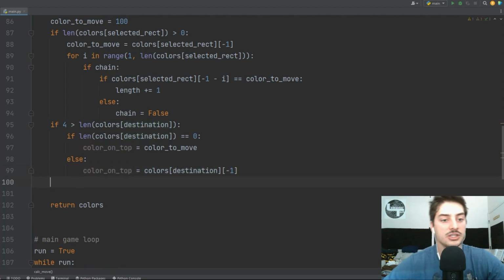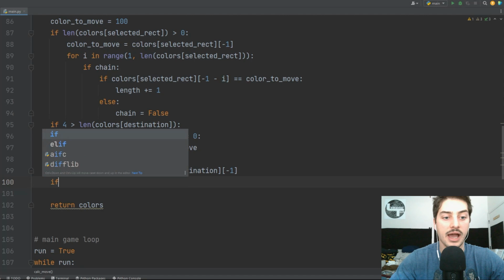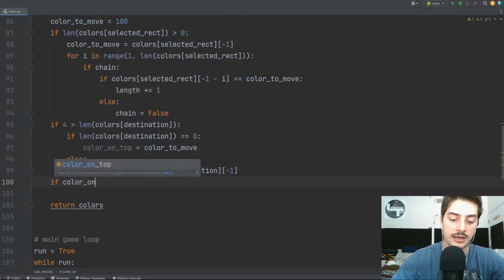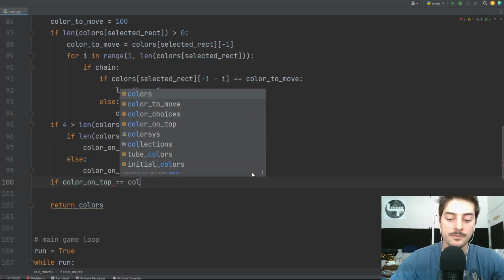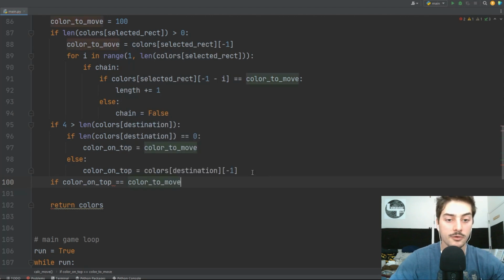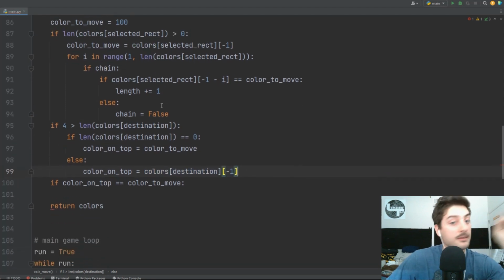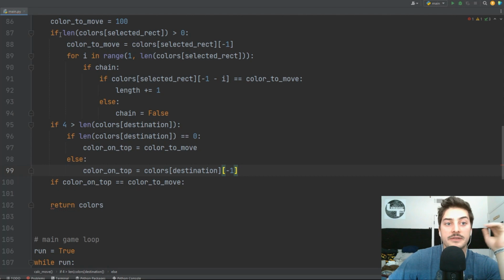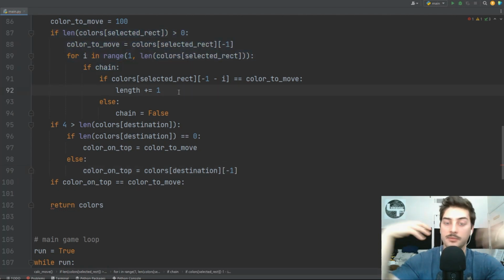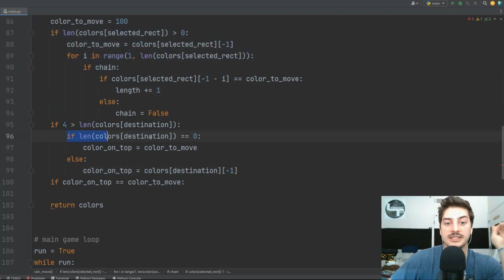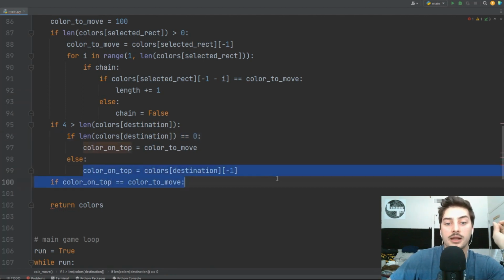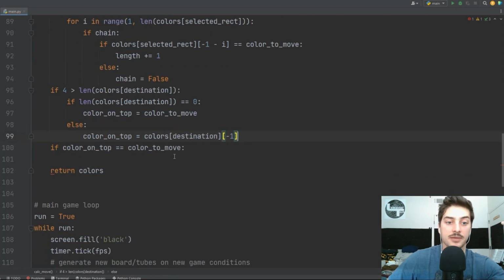Alrighty, so how do we check if it's allowed to move or not? We say if color on top is equal to the color to move. All right, so that is how we know whether or not we are allowed to move material. And so the only way color on top is going to be equal to color to move at this point is if they're both empty, which is fine, or if selected has some color in it and either the tube is empty or the top color of that tube is the same color.